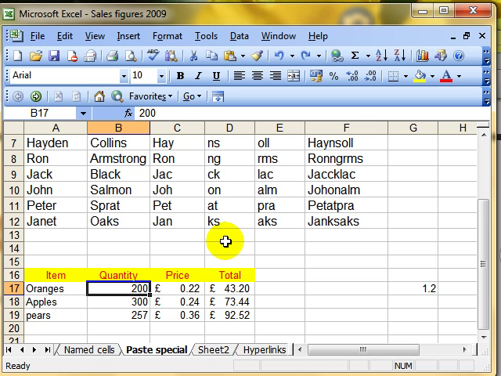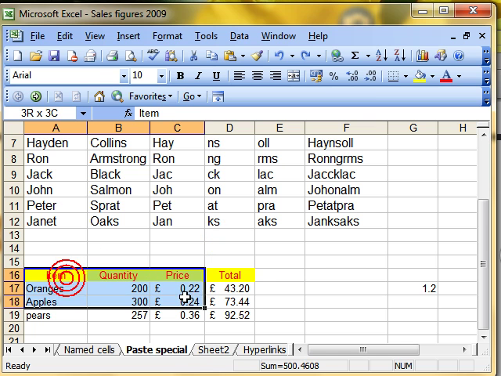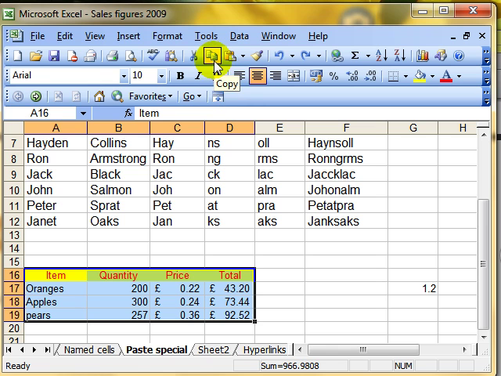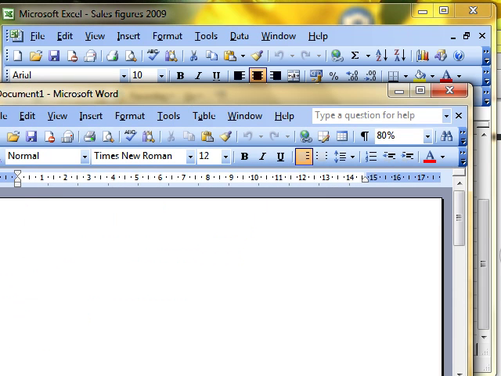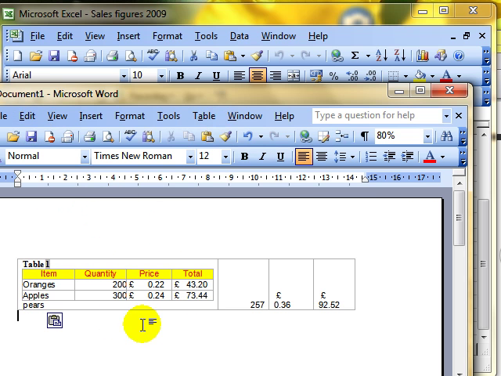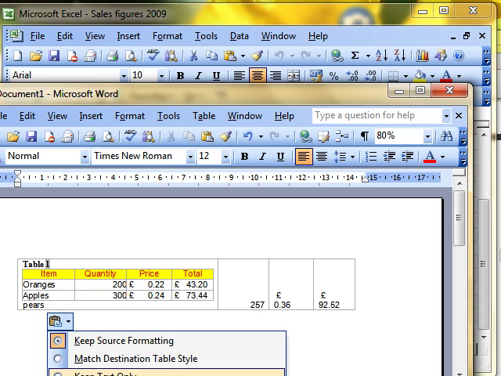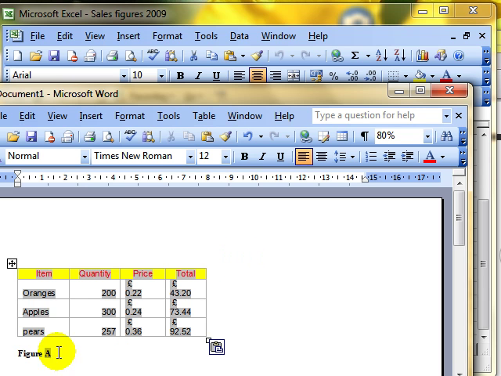Link between different applications. So I could take this information and copy it and perhaps put it into a Word document. So there's my Word document, and I can simply do paste. And when I paste that, it pops up with this paste options that allows me to keep just the text only, which obviously would not be a link, but I can link to Excel. So that's what I'm going to click on, link to Excel. There's the data, it's linked to Excel.